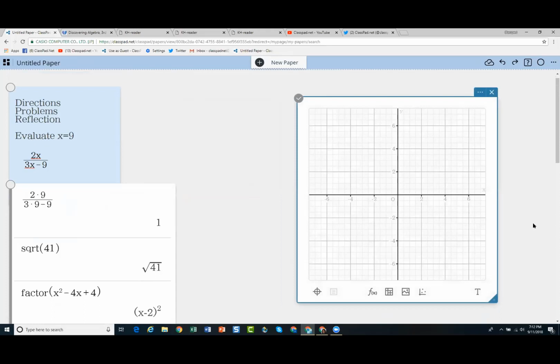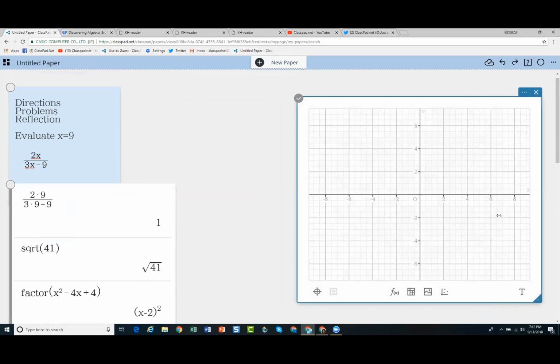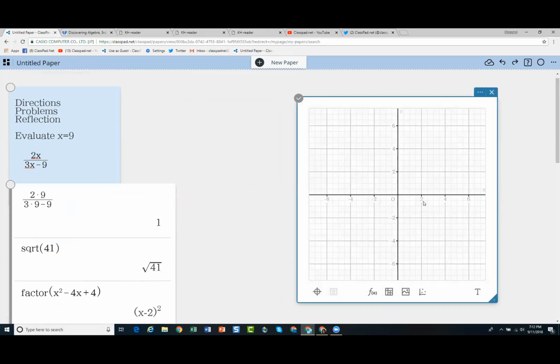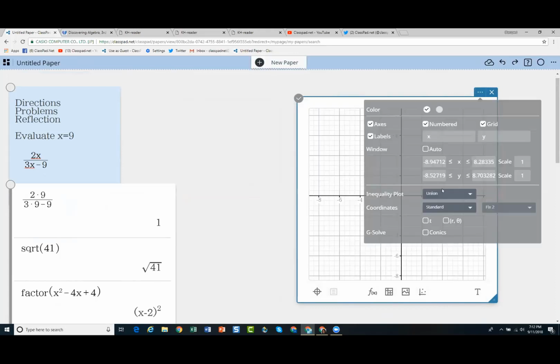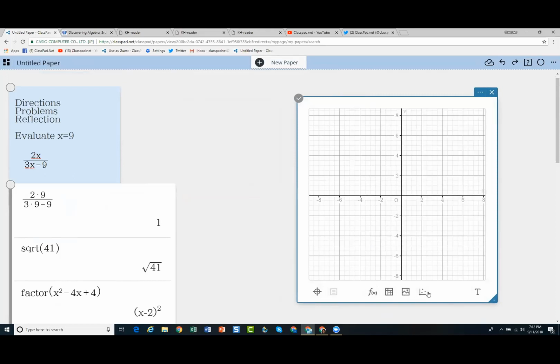So it's a graph, and you can make these screens larger and expand them as much as you want. You can zoom in, you can change the axes. So there's a lot of options of what you can do with the graph. And down here are how you enter in your functions, your graphs, lots of different ways. So that you can enter in equations, you can enter in tables of values, you can put pictures in, you can plot points. So all these things can happen.